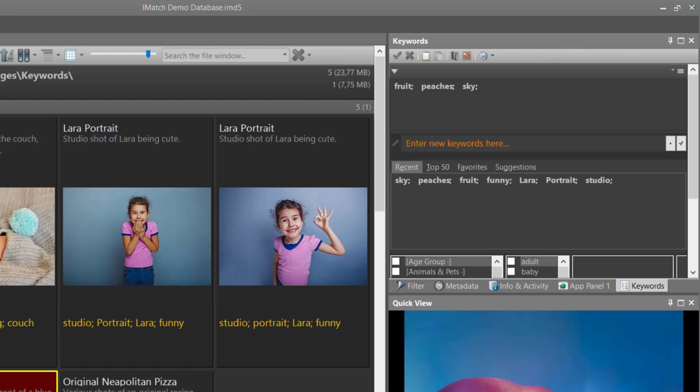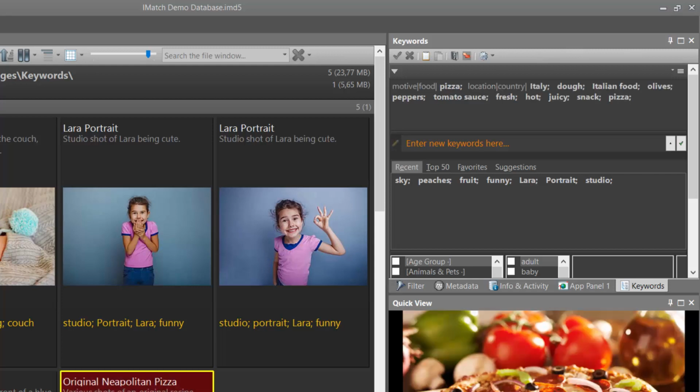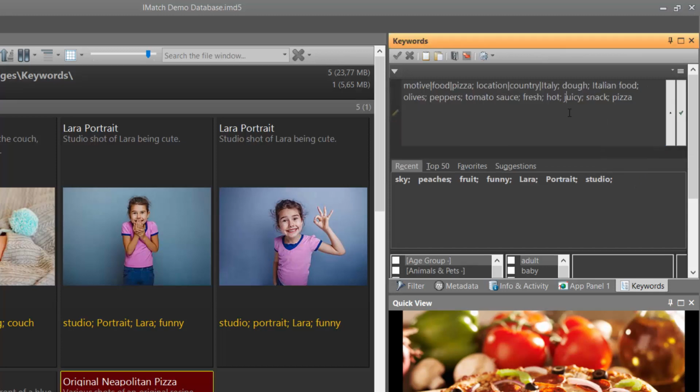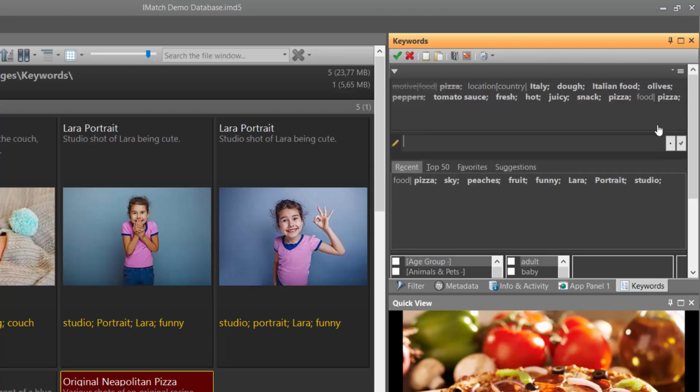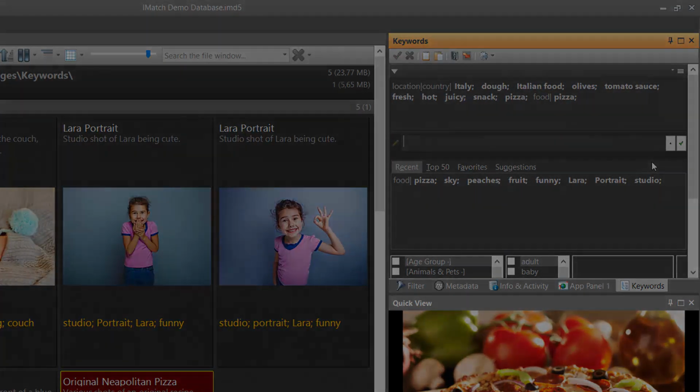Another neat feature of the keyword panel is the ability to edit keywords as text. Especially useful if you have images with many keywords assigned. By clicking on this button, you switch the keyword editor into text edit mode, and then you can edit keywords as plain text, for example, removing a keyword like this, and then you press the button again and save the keywords to the file.